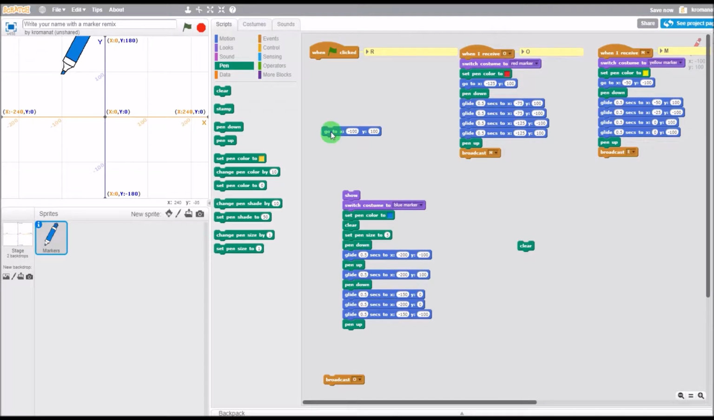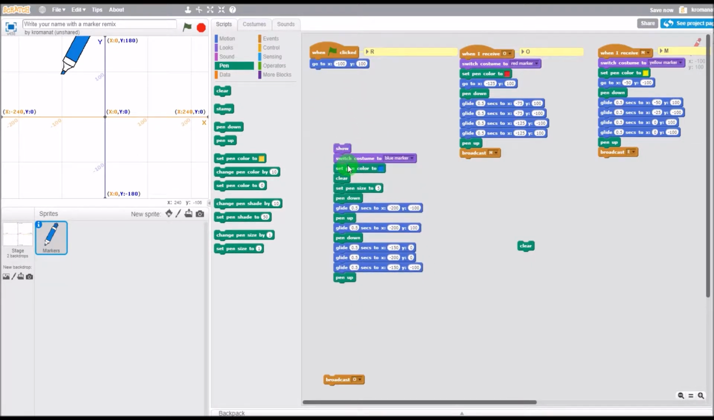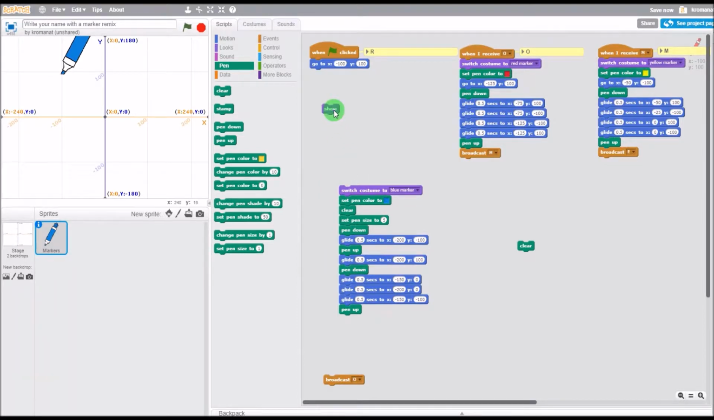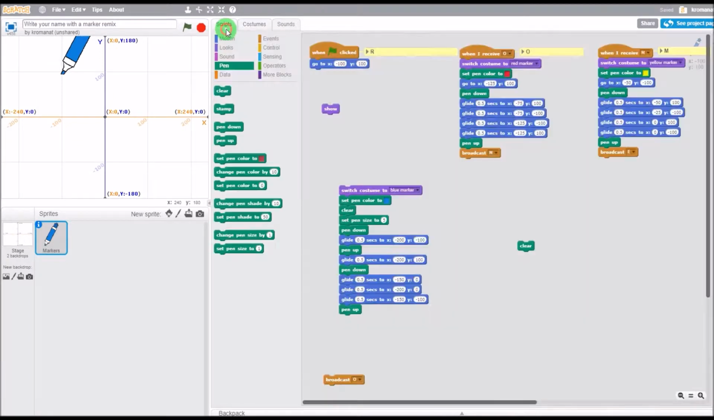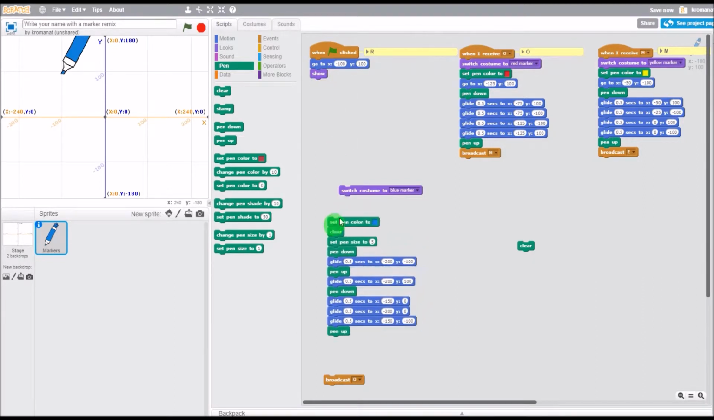So I'm going to attach this. And now let me explain what this code does. This code will show my costume, will show my marker. If you notice, if I click on the costume tab, I've got a number of different costumes, okay? And I want to make sure that whenever the program is started, it shows the costume. So that's what that does. And then what this command does is it switches to the blue marker because that's what I want to use first. So I'm going to attach that.